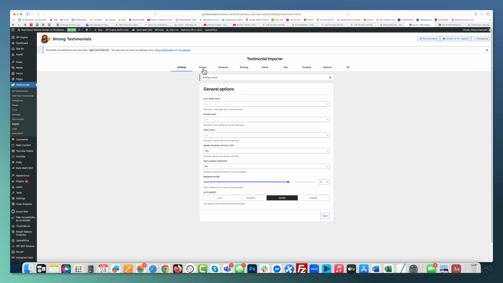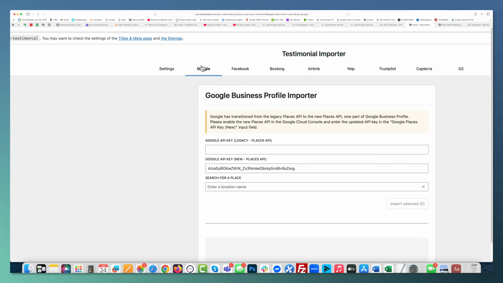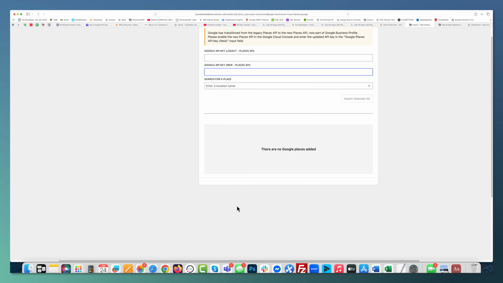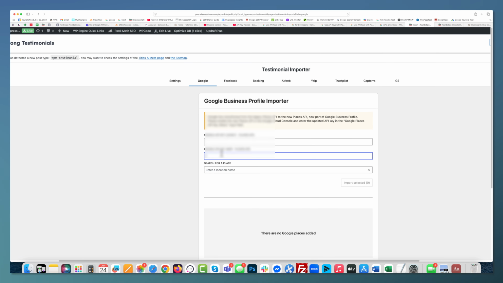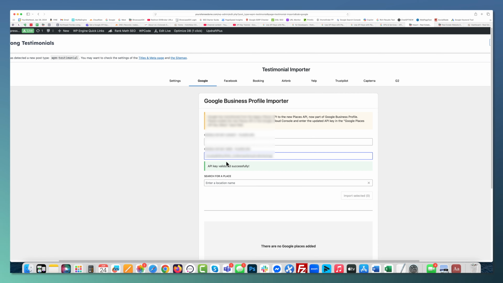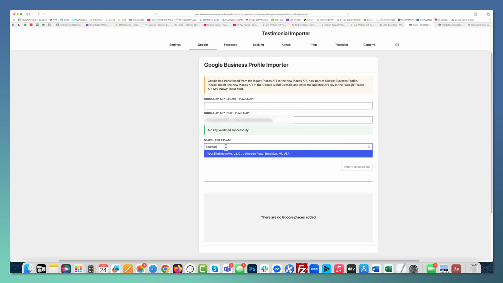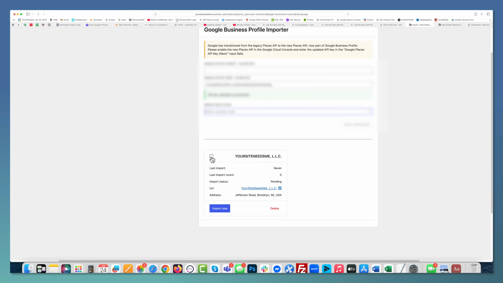Next, if you did everything correctly on your Google API key, you're going to click on Google up here at the top. And you are going to paste your API key in here. And if it worked, then you'll see this green message and you'll see this section pop up down here. So we're going to type in the name of our business, and it should be exactly the way it's displayed on Google Business. So you'll see it right there. And I'm going to check the box right here and click on import now. And it's going to start importing all of my testimonials.